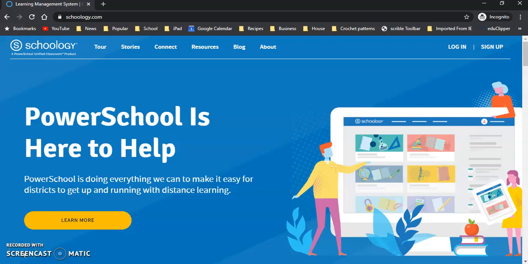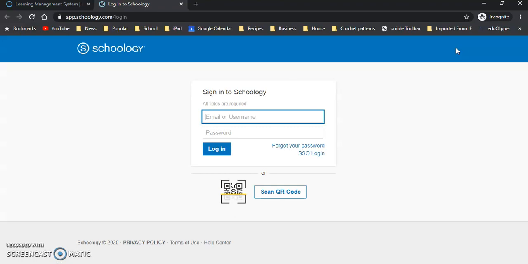To log into Schoology, the first thing you're going to do is open up a web browser and go to the website schoology.com. Once you've arrived at the home page, you're going to click on Login in the upper right hand side.